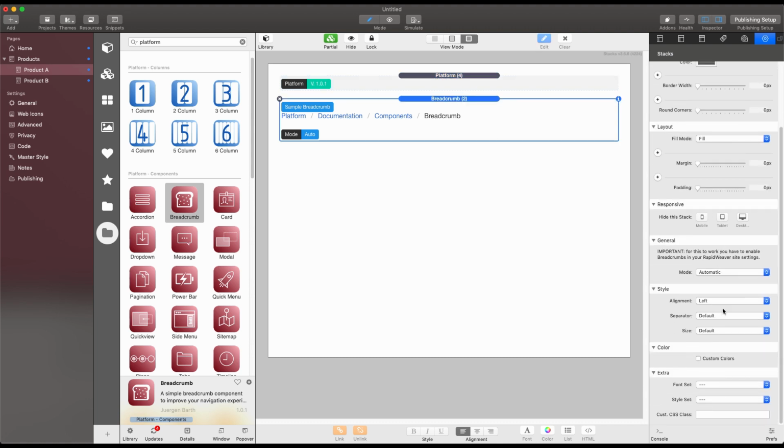If you look at this, we first of all are being greeted with this general section, and here is already the permanent information that you have to enable breadcrumbs in the project settings. Then we have the mode switch. You have two modes: one is the automatic mode and the other one is the manual mode. In automatic mode, breadcrumb stack does basically all the heavy lifting for you. You don't have to be concerned with anything. It builds its contents based on the pages which you have in your project.